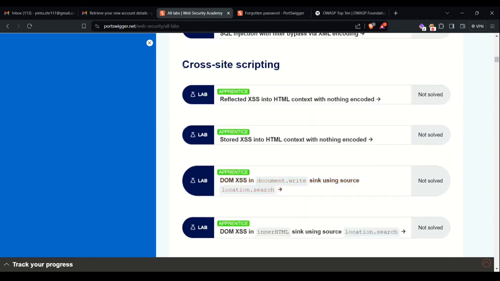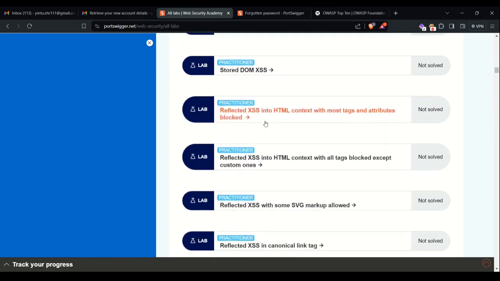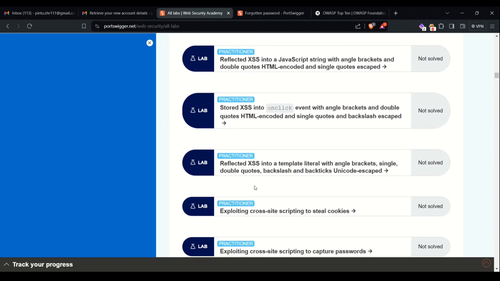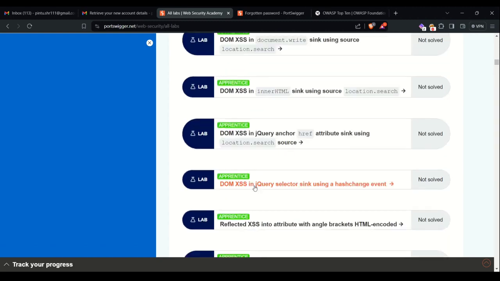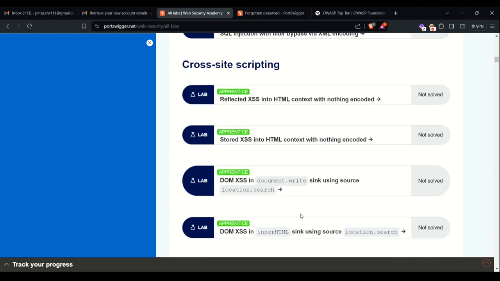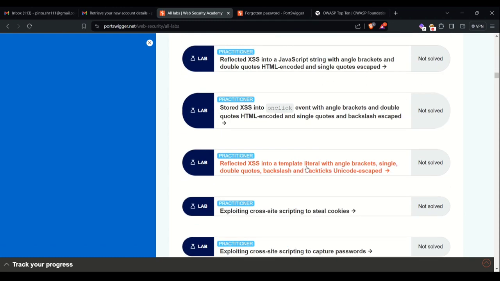Another section is cross-site scripting. In cross-site scripting, starting with apprentice, we have practitioner labs and expert labs. For expert labs, we should have deep knowledge regarding cross-site scripting, then we will be able to perform these attacks. In cross-site scripting, we also have reflected, stored, and DOM-based cross-site scripting.